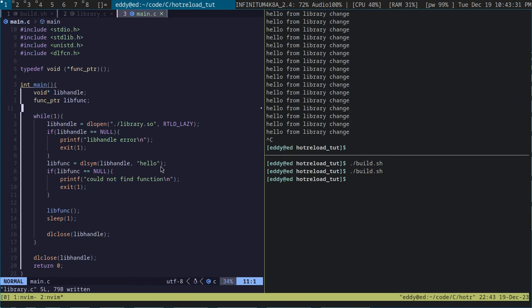So let's go back here. First and foremost, you're gonna want to include dlfcn.h. Then you're gonna want to have a pointer called the library handle. I think this just points to the object file or to the library. I'm pretty sure. And we're also gonna want a function pointer for the function we want to run. These are the only two things we really want to do.